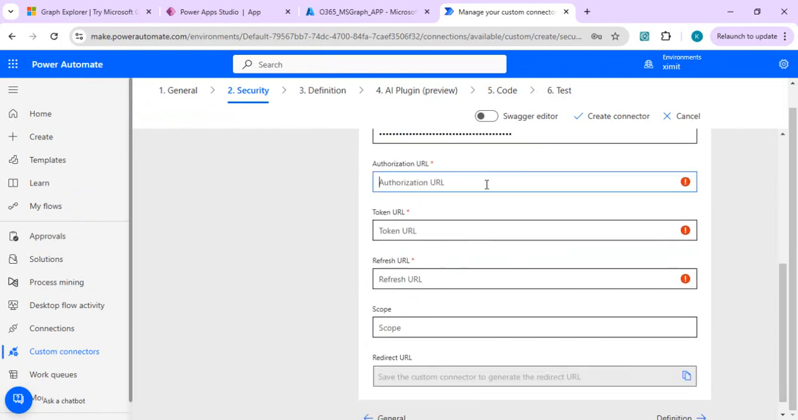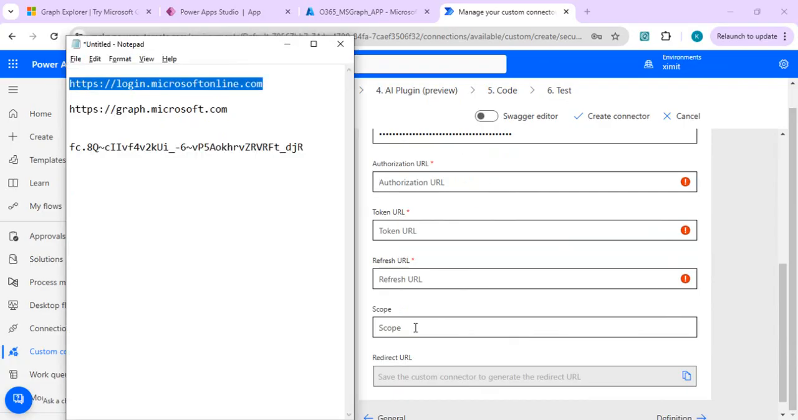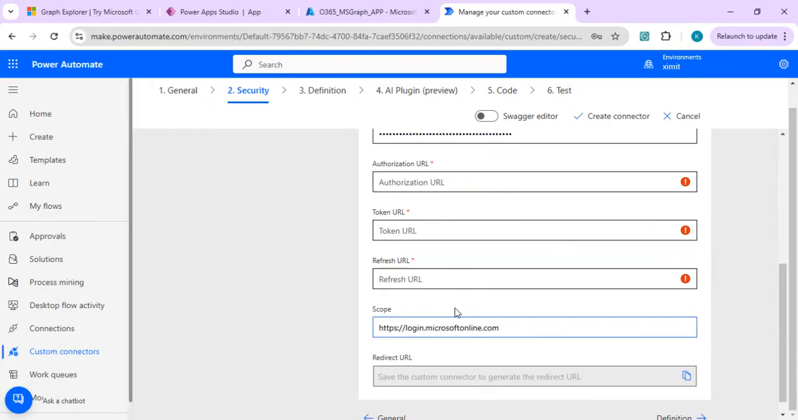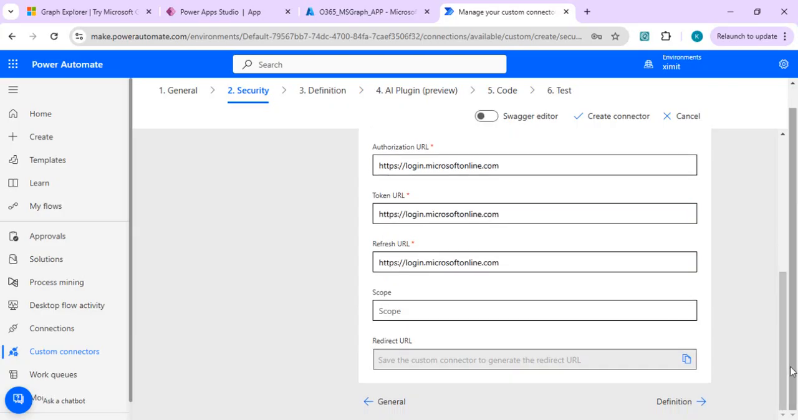And for the authorization URL, we have to paste https login.microsoftonline.com. Here we have to paste an authorization URL. The token URL is required though, so you can keep pasting this one, that's fine. And in scope, leave it as is, and this redirect URL will be generated once we save it.